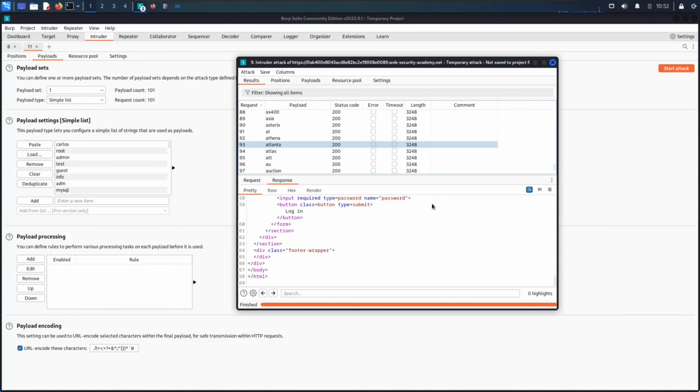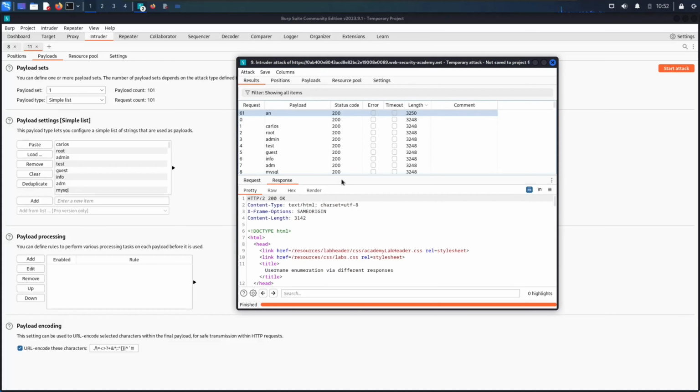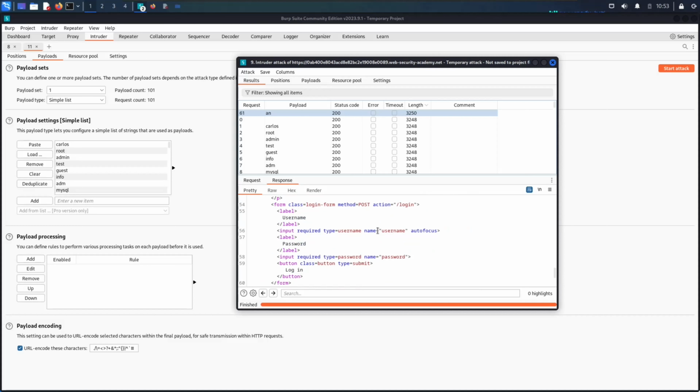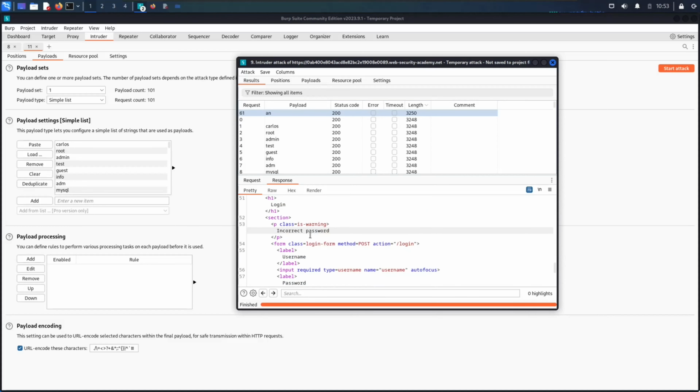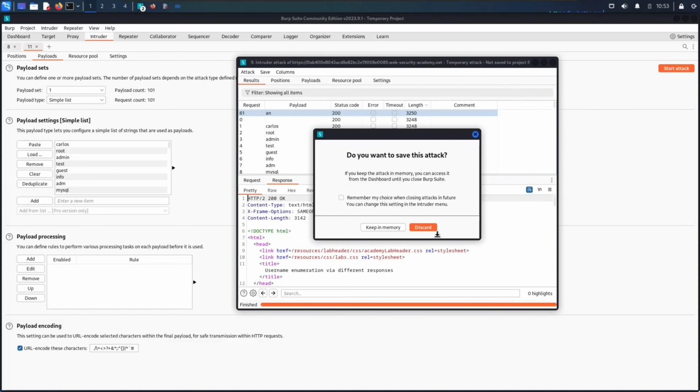Okay, now that it has finished, let's see what a usual unsuccessful request looks like. And as you can see, this one always says invalid username. So what we can do is let's see if there is something that is different. And the username AN says something different, and let's take a look at that. And it says incorrect password, so this is a valid username.